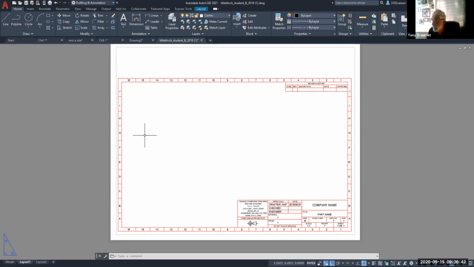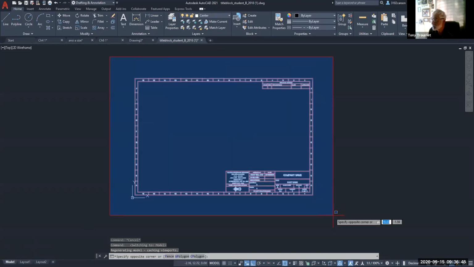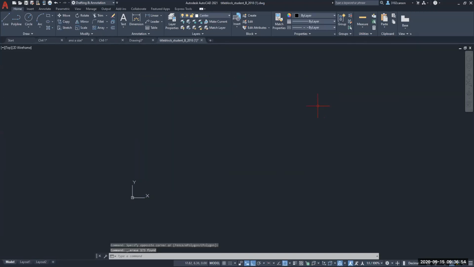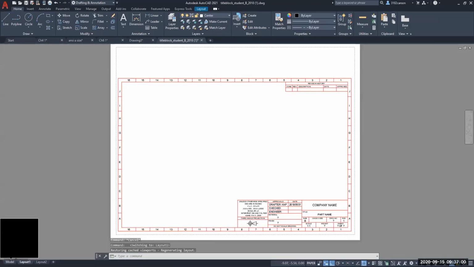So now go back to model space. Okay, now delete that. Highlight the whole thing and delete it. Where is it? Okay. Now go back to layout space. And so there it is. Okay. Now go to save.